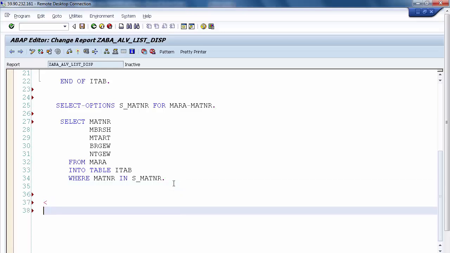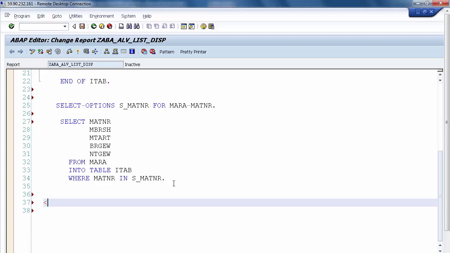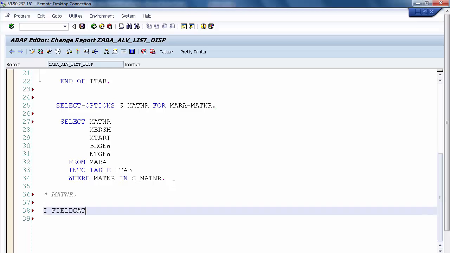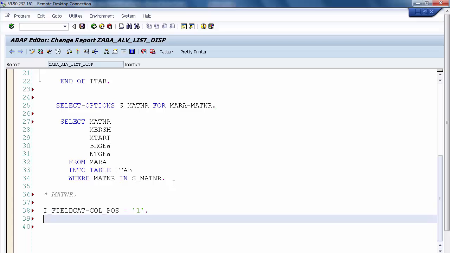By using this left side internal table, the field catalog, you have to open it. For example, let me write one column for material master. The first field I'm going to do is MATNR. I underscore fcat, what we have declared, there is col_pos. It is the column position, you have to declare it like this. Material number should be declared in the first position.